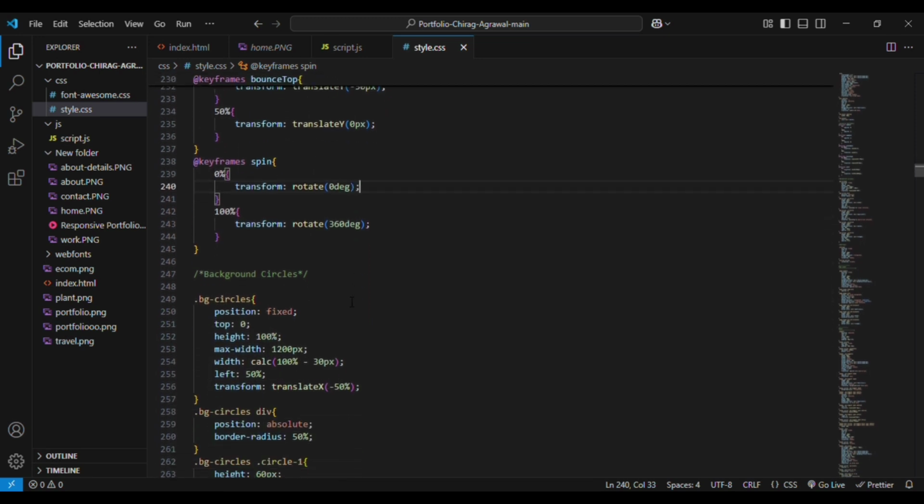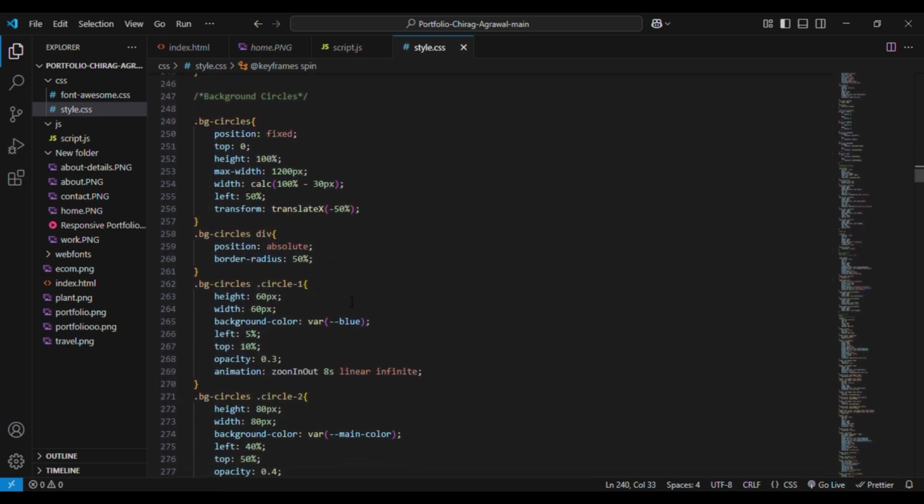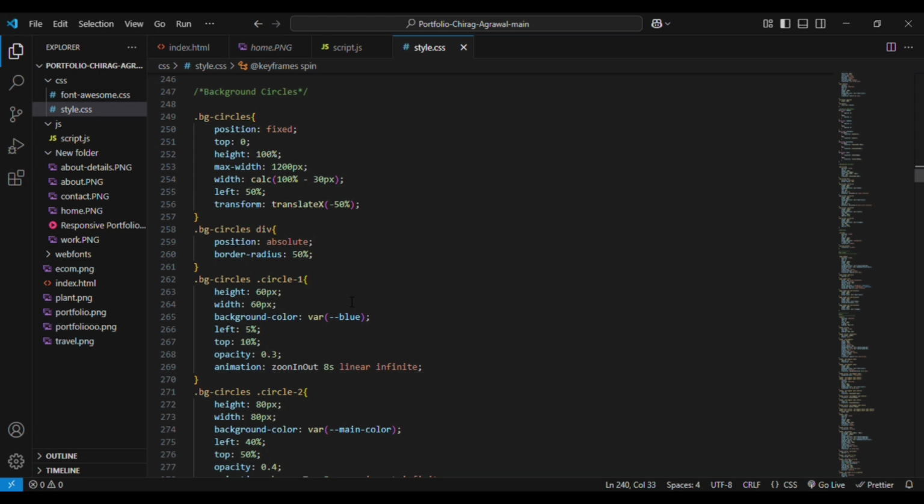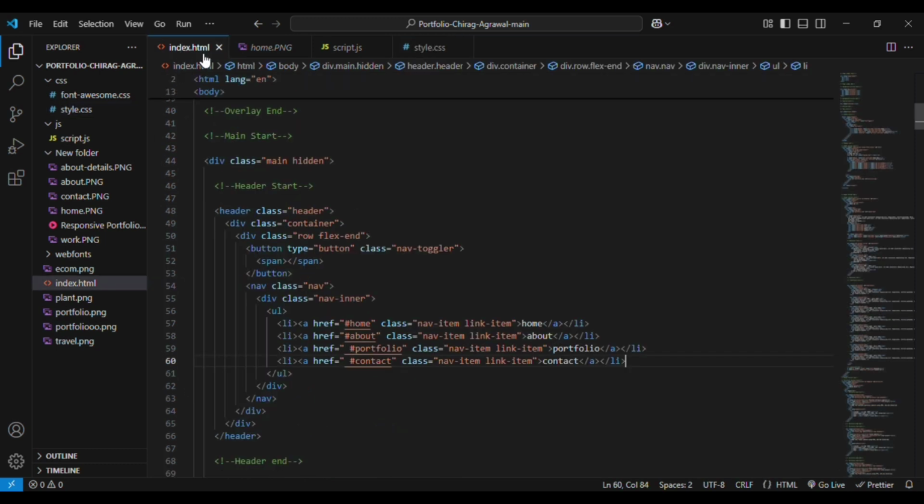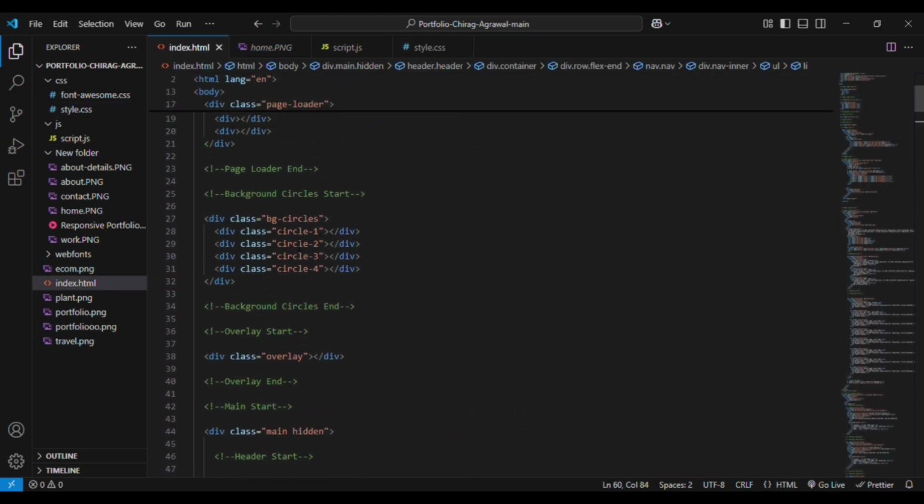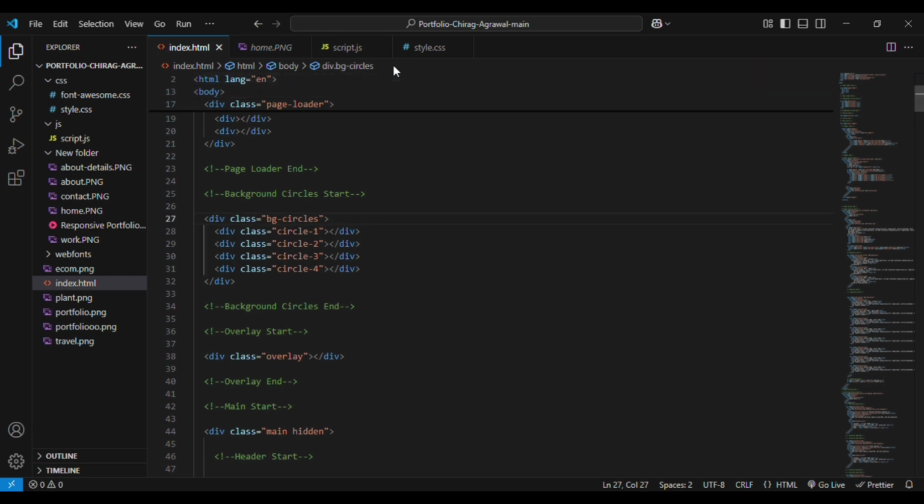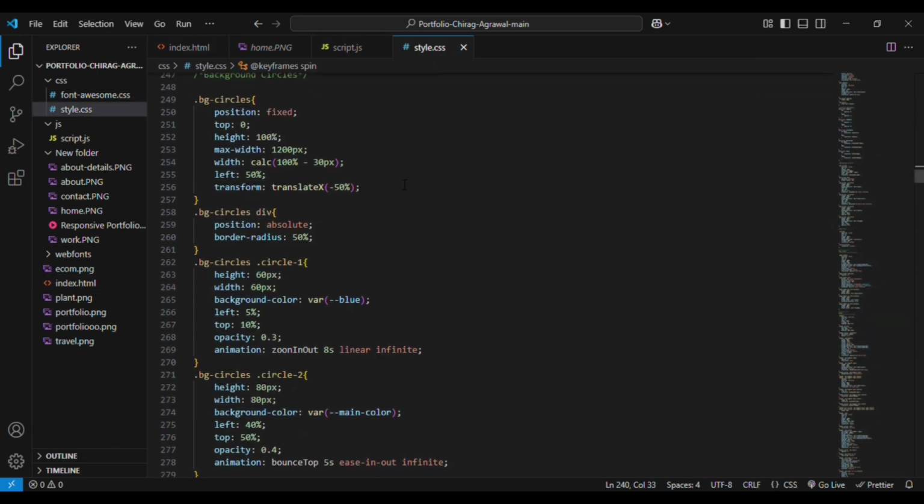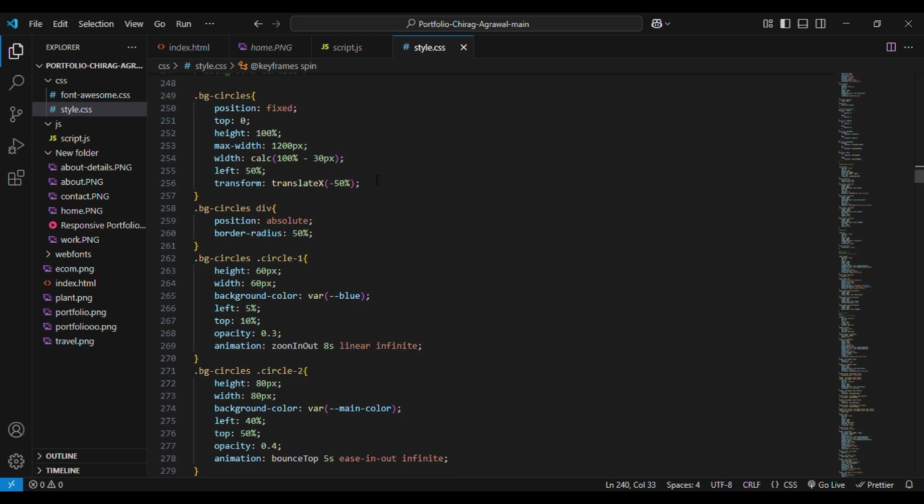Next, background circles. For the circles that we have created, you can see the big circles here. For these circles, we are creating the background effect, the color, the border, everything. For the big grand circles we are using position fixed, top is 0, height is given, maximum width, as well as for the div we are giving position absolute, border radius is 50%.